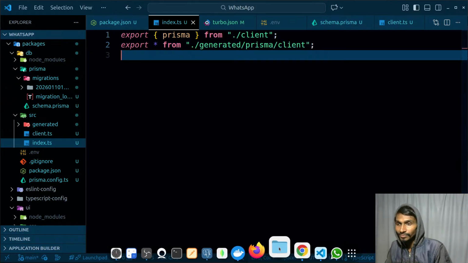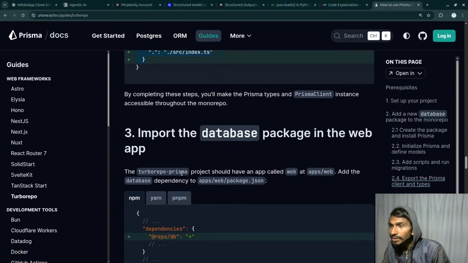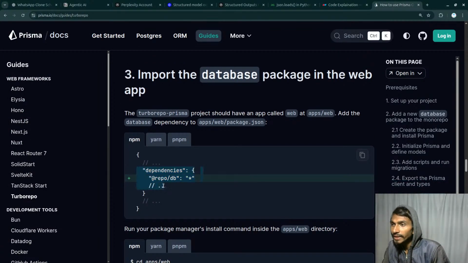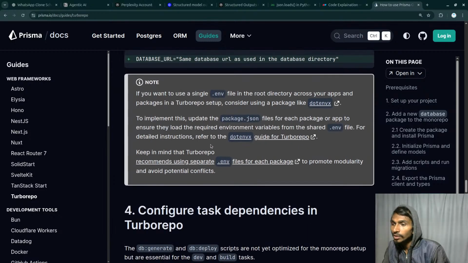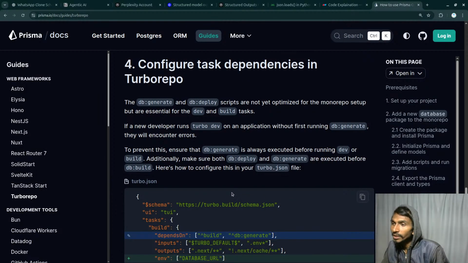What is the next thing? Next thing is nothing actually, everything is done. Then I have to just simply import it, and once I have imported it, I have to check whether it's working or not. And that is it, everybody.